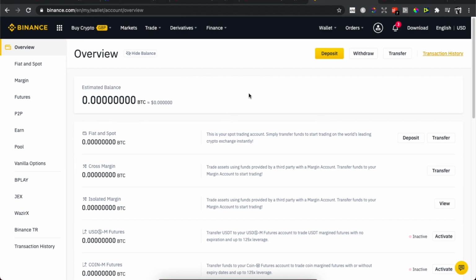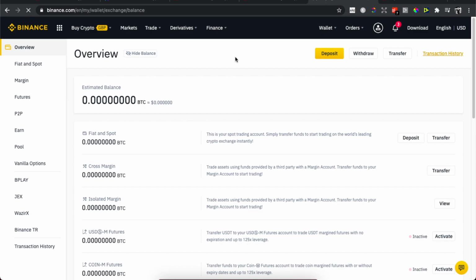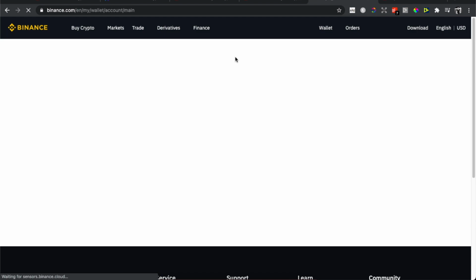need to hover your mouse on wallet, and then you need to press on fiat and spot, and then you will be redirected to another page. And here I will show you what you need to do next, right? So let's wait for a few seconds here.